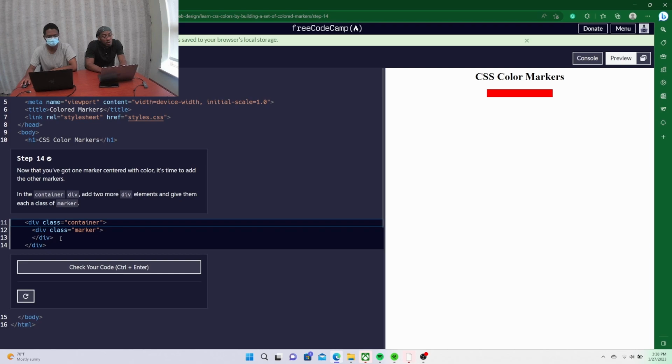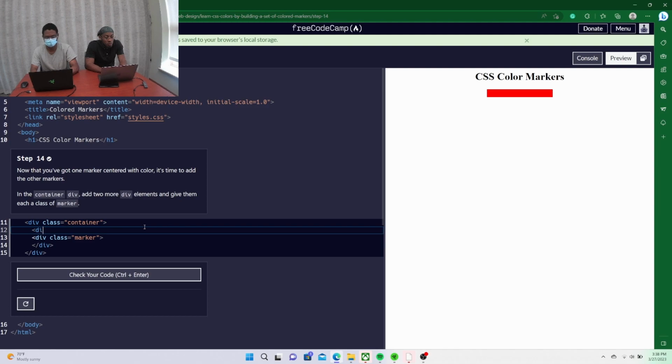Step 14. Now that you've got one marker centered with color, it's time to add the other markers. In the container div, add 2 more div elements and give them each a class of marker. 2 more markers.